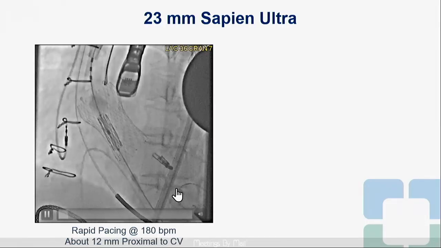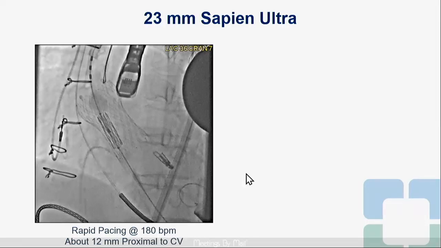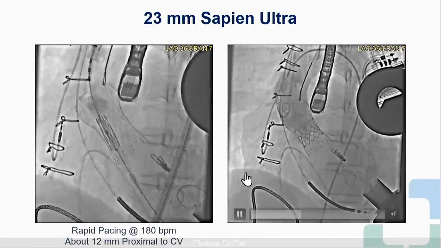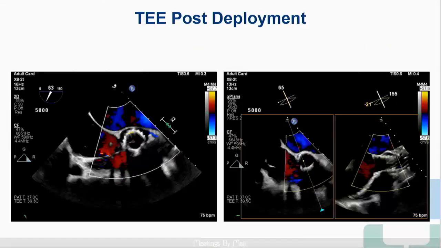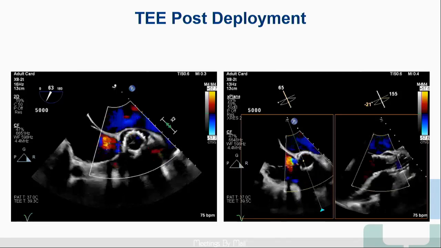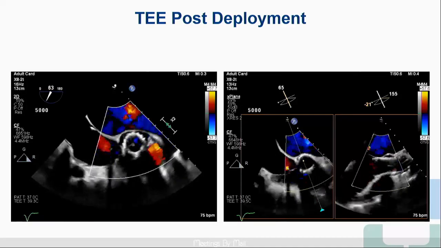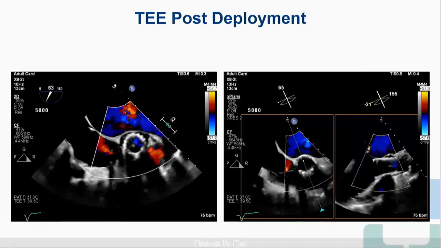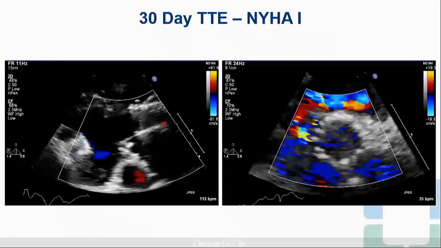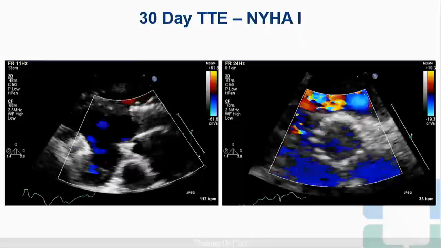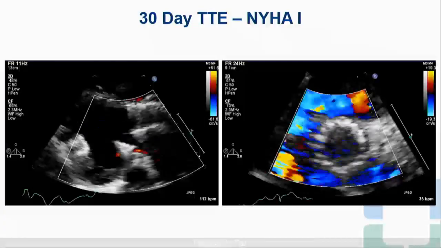And then we were happy with the position of the valve, and we started pacing, and we inflated the second valve just a few millimeters proximal to the CoreValve. And then this is our final images. We didn't see any residual paravalvular leak, maybe trace AI, but we were happy with the result. And the patient did well, symptoms improved, and she was actually in the hospital yesterday for a driveline infection.